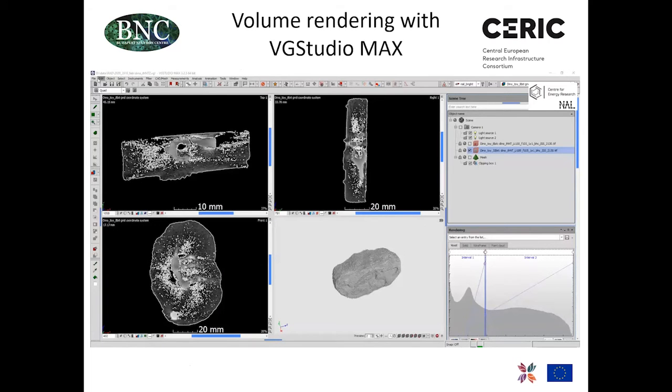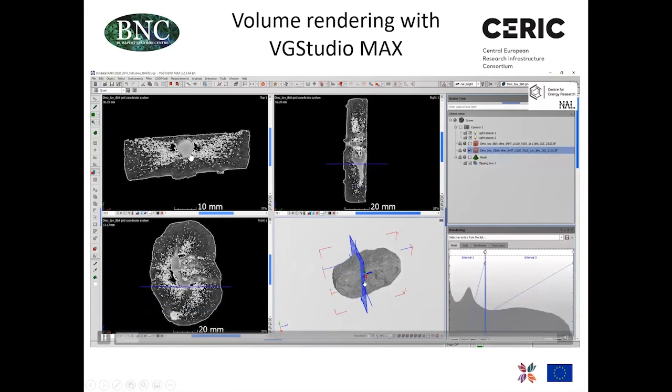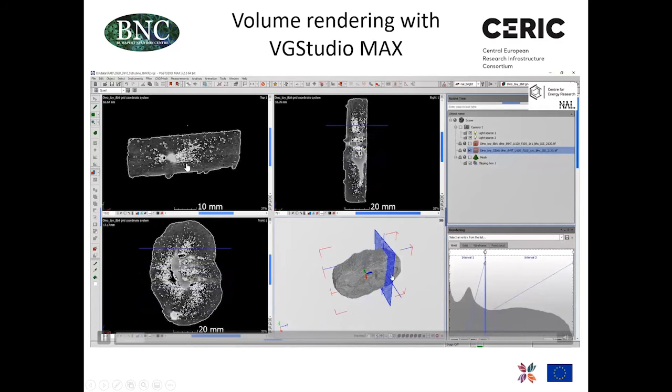And this is how such a program looks like. Here is a three-dimensional view, and these are horizontal and vertical cuts of the object. Here you see the data tree. So here you find the data sets one by one. And this is the grayscale histogram, where you can adjust the visibility of certain grayscale ranges, so certain materials actually. So if you move one plane, then this cross section is changing.